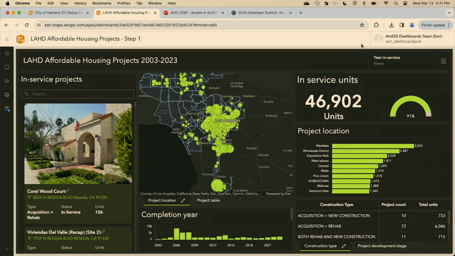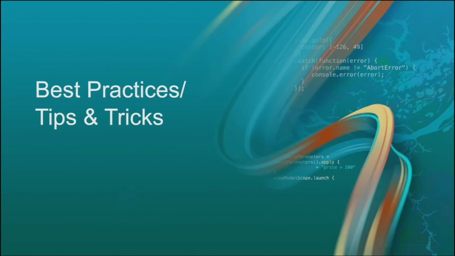So that wraps up the demo. So I'll hand it back to Shakti, who will discuss best practices and tips and tricks. Thank you, Subin.